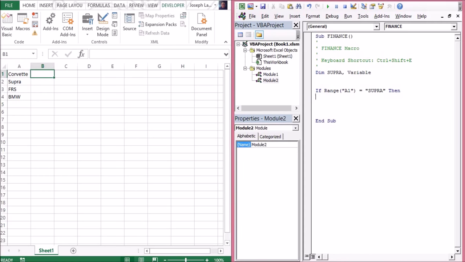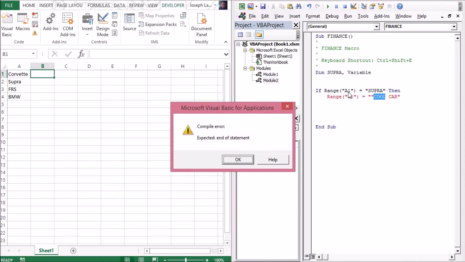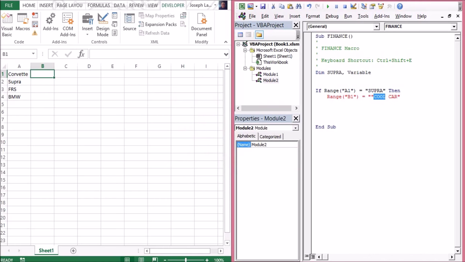Then range B1 equals cool car. Well, I got to put that in parentheses. And then with every if statement, and my parentheses, there we go. With every if statement, we have to tell it when the if is done. So end if.